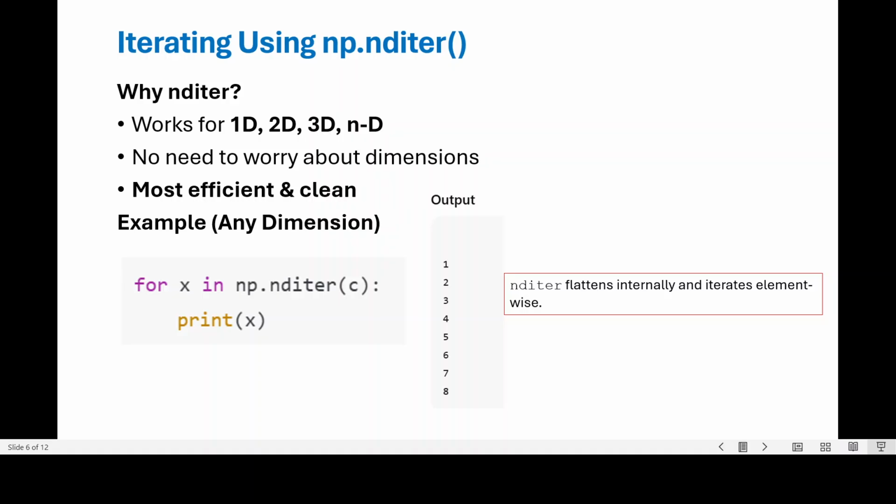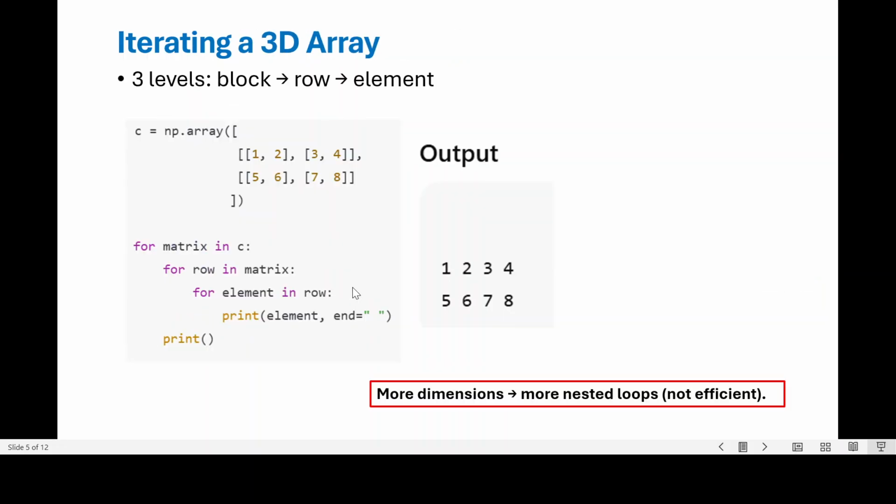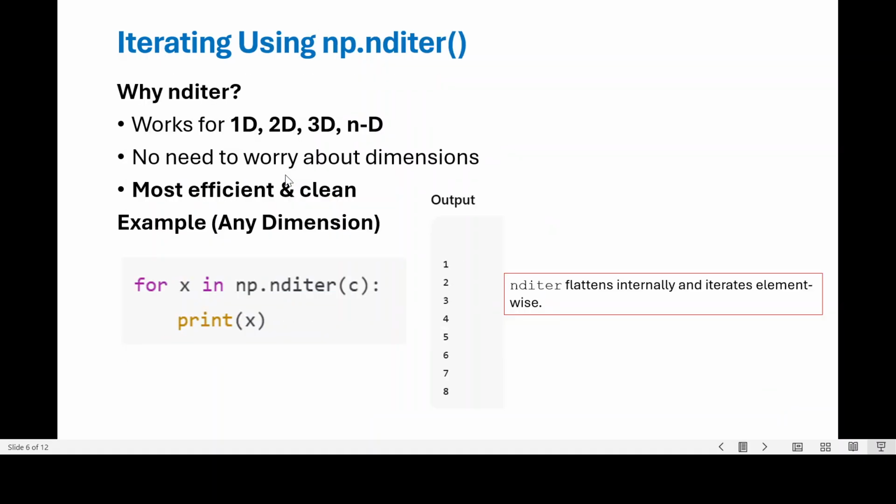Let us understand the code by using this snippet. So here I am using the array c. In the previous example, we created a three-dimensional array and stored it in a variable c. So the same array is taken here also.